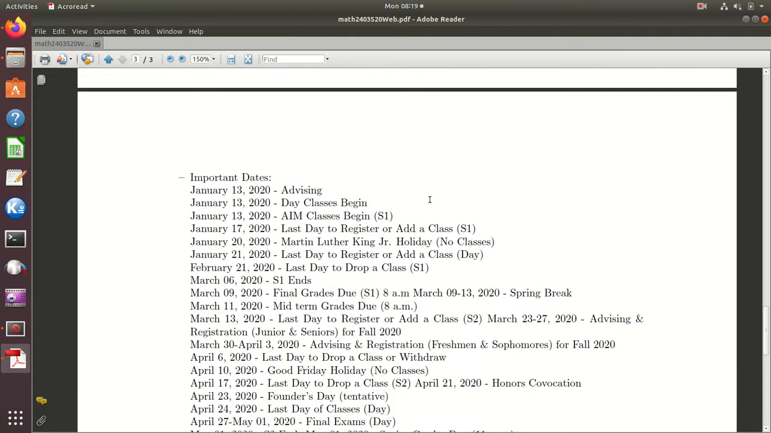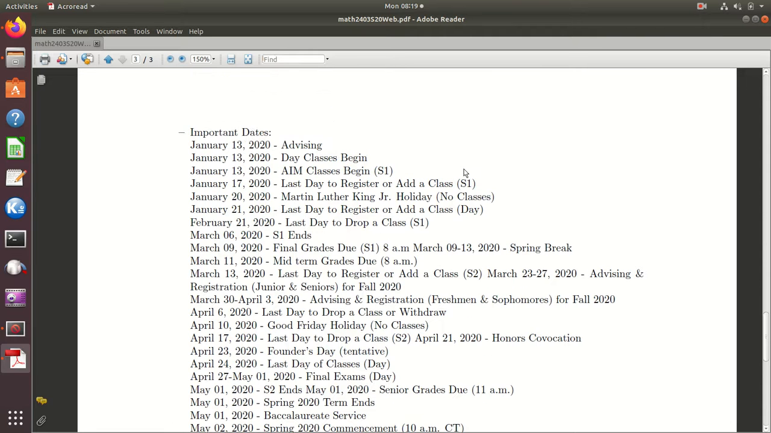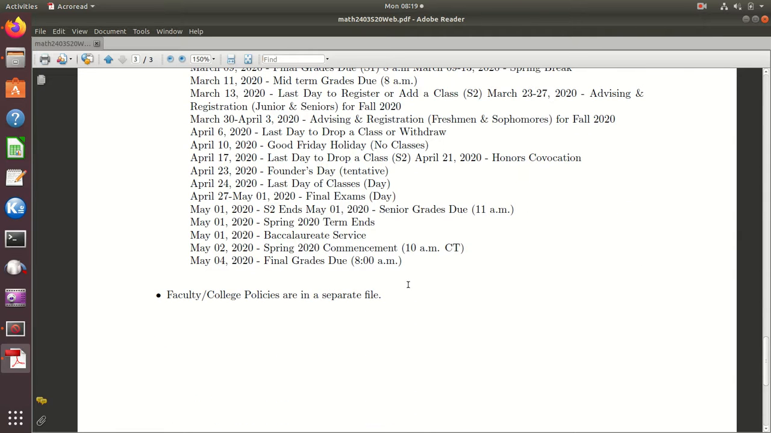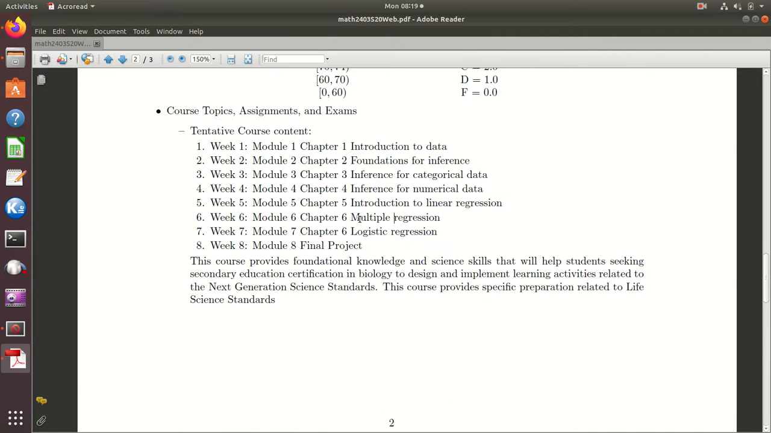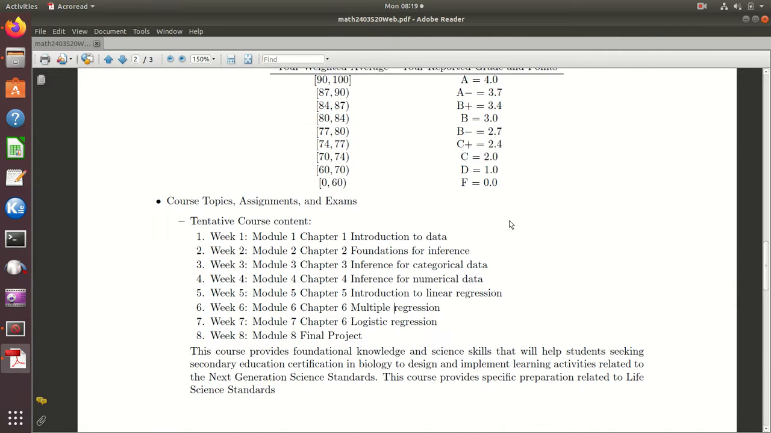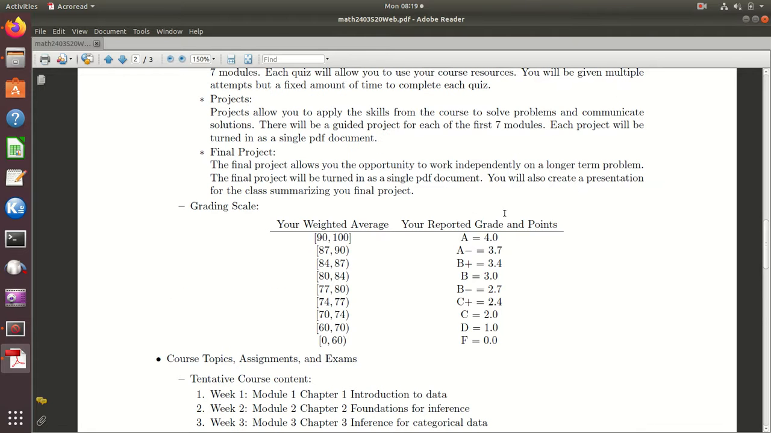And important dates for the spring are on here, and then in a separate file you can look at the college-wide policies as they have them written. All right, that's it for the syllabus. If you have any questions on anything, certainly just contact me, and I'll see if I can answer it. Hopefully I can.